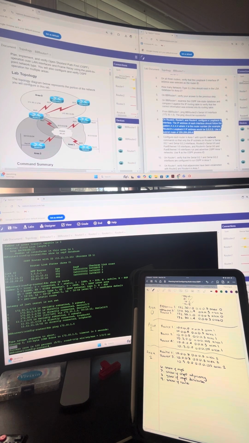It says on router 2, router 3, and router 4, configure a loopback 0 interface. It says the IP address of each interface should follow the pattern x.x.x.x, where x is the router number, for example, router 2's loopback 0 interface should have an IP address of 2.2.2.2. Use a net mask of 255.255.255.0, which is a slash 24. Yeah, this is slash 24.